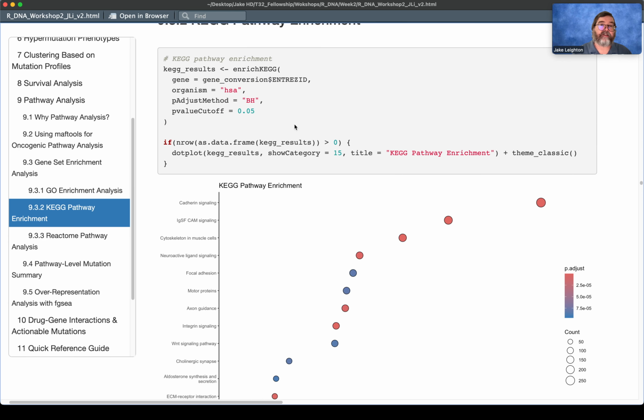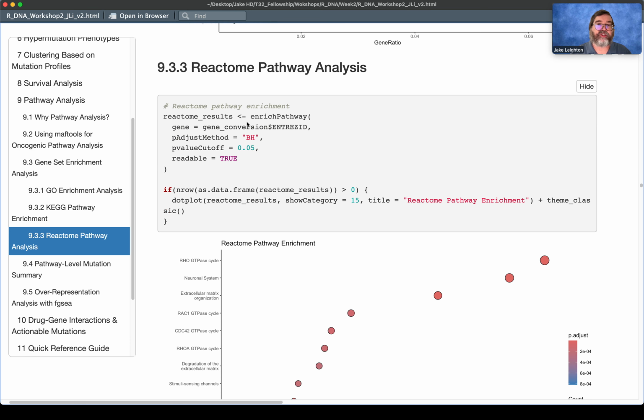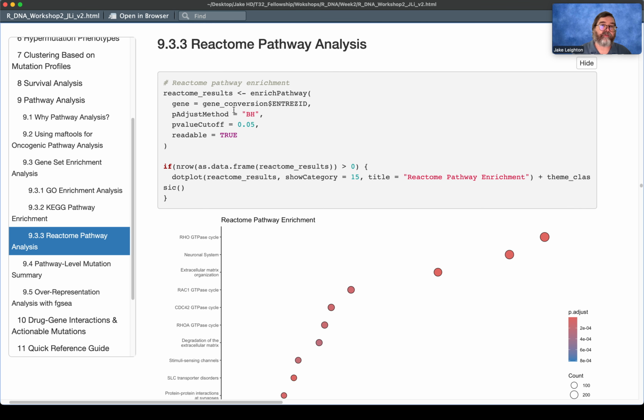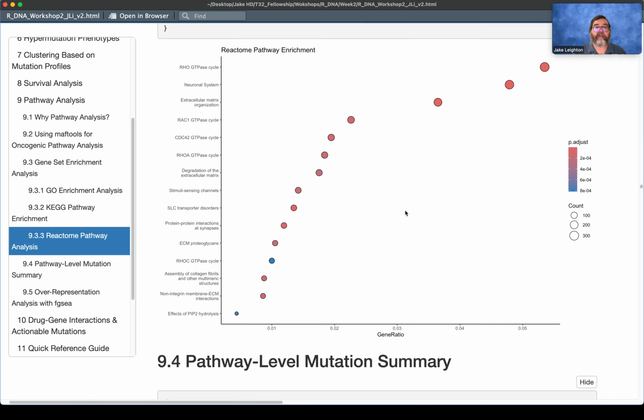We could also do pretty much the exact same thing. We just do enrichKEGG instead of enrichGO, and we get our KEGG pathway enrichment. We can also do enrichPathway. This is all clusterProfiler. We're basically just changing the top, and we can put in different genes if you want, and that's giving us all that.